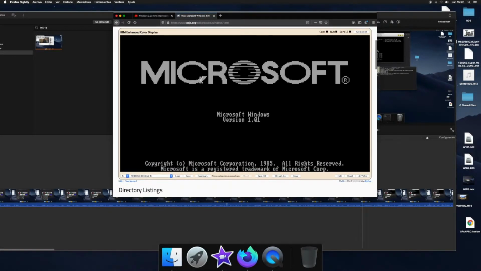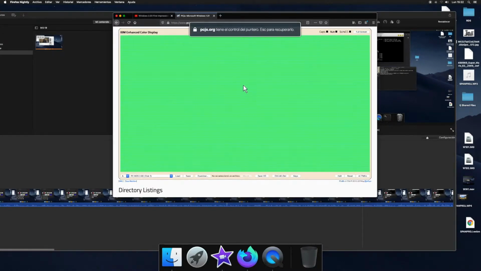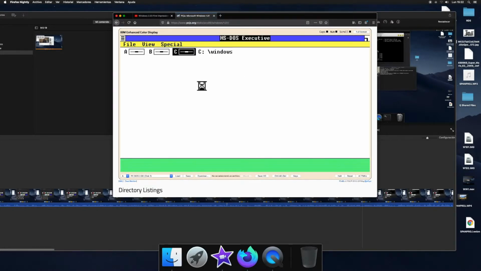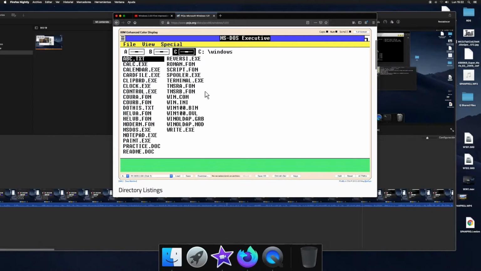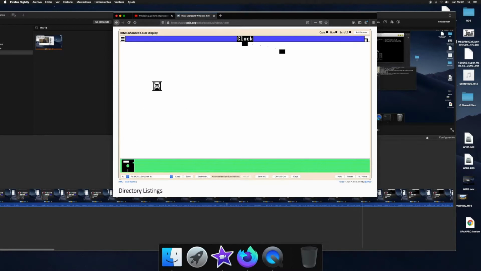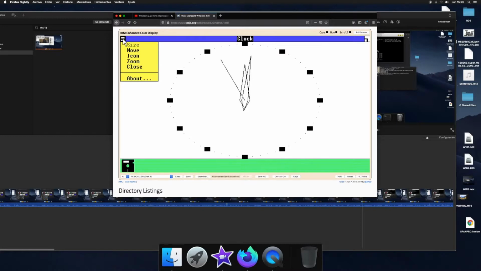This is just to demonstrate a little more of Windows 1.01. Oh, that means press escape. It meant PCJS.org has control of the cursor. Press escape to make it give it back. Okay, so let me open up the clock, for example. Now, this is a resize thing. If you click here, you have to hold down the click. You can iconize, which moves it down here.